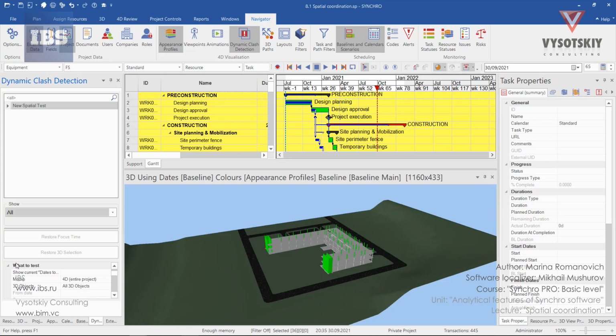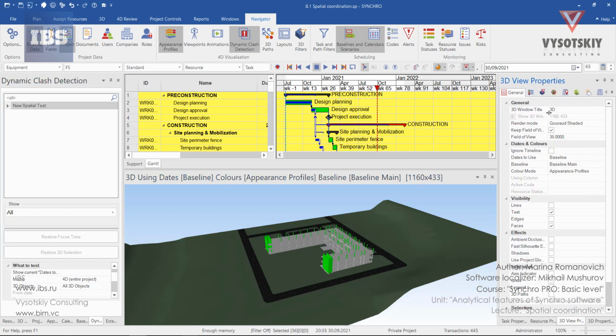Then let's go down. And here we can trace the logic of how this module works. We have to define what to test and how to test. Let's expand the first dropdown. The first is show current dates to use. Right now we're using baseline dates. Let's change the dates to use in 3D view from baseline to best, and select here best.